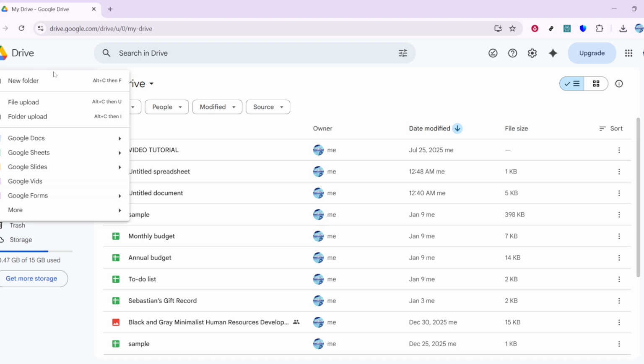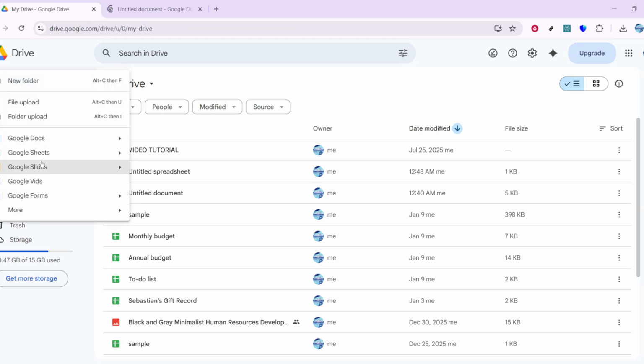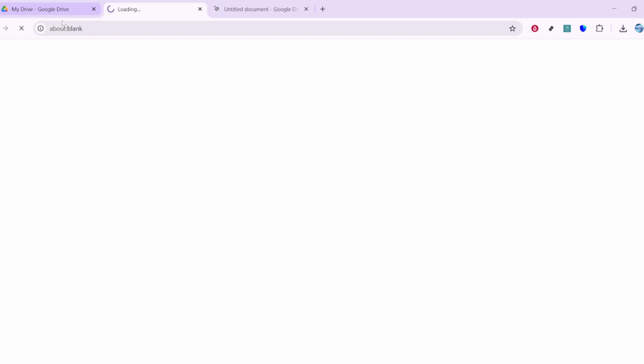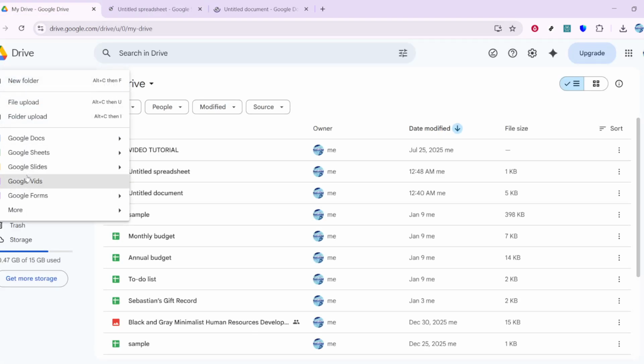You can also create new work directly in Drive. Click plus New again and pick Google Docs for documents, Google Sheets for spreadsheets, or Google Slides for presentations. If you need a different type, select More to see additional options. Anything you create here saves automatically, so there's no need to press Save.